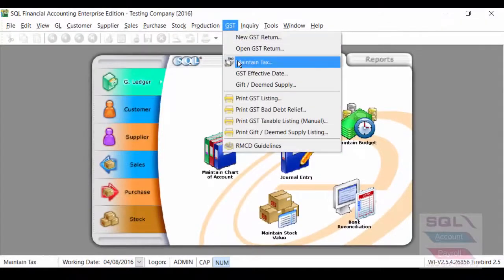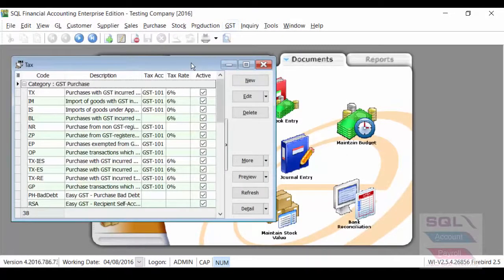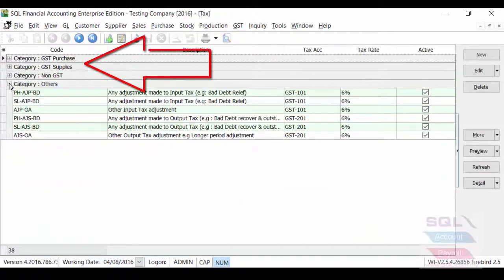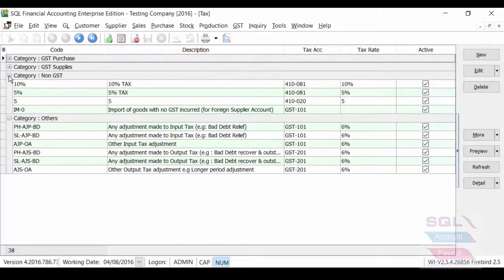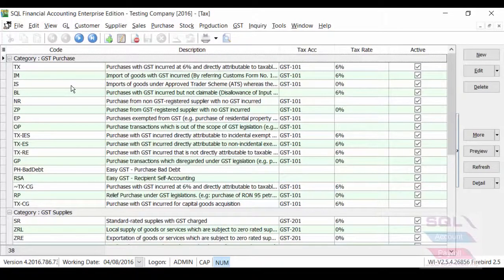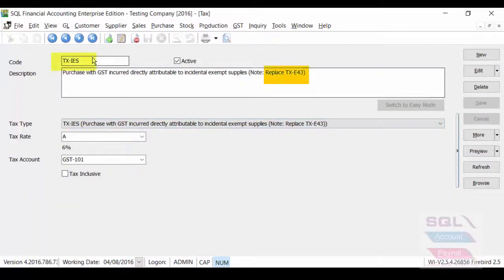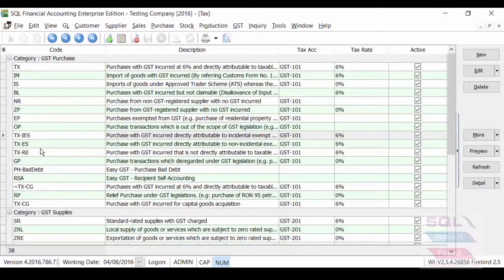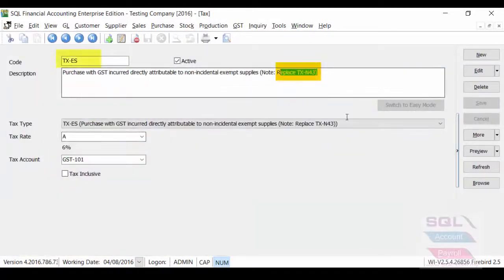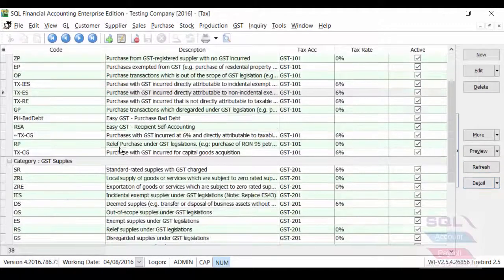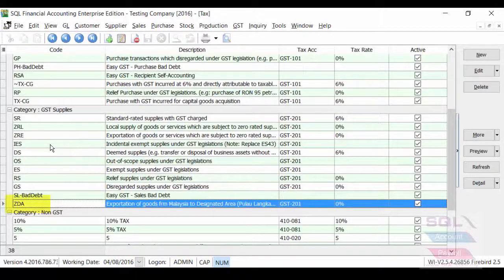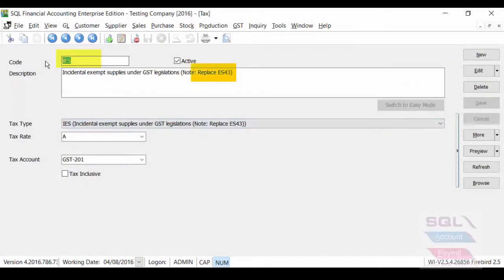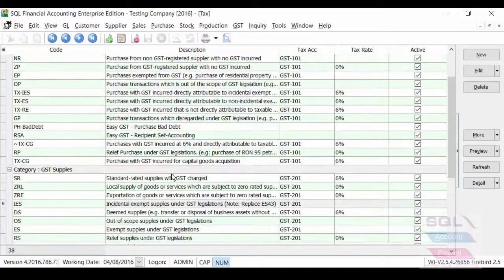The first thing we want to take a look at is GST, Maintain Tax. You will notice that we have now split into multiple categories, because Malaysia has a particularly large number of GST tax codes, so we want to split them clearly for our users. And you can see that some of the tax codes, for example E43, is now IES. The system will automatically change it for you. And of course, N43 is now ES. We will also add new tax codes for you like TXCG automatically, and also ZDA, and of course change the tax code from ES43 to IES, and some of the other additions.